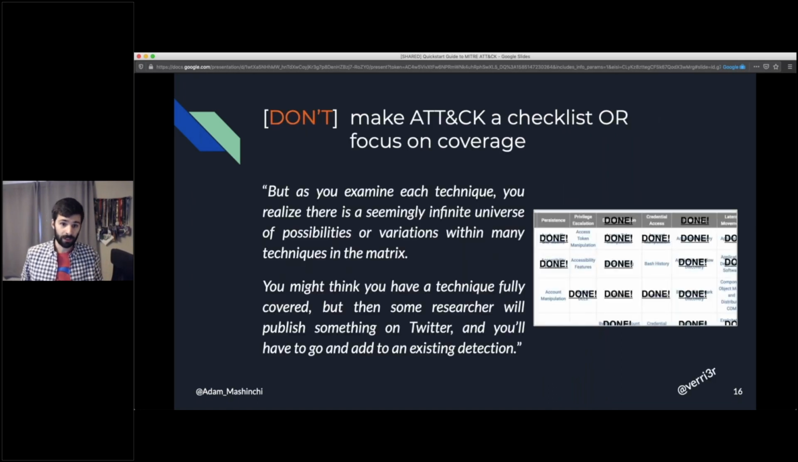So that's a do. Let's talk about a don't. Please do not make ATT&CK a checklist, or focus on coverage of the entire matrix. Again, using it as a common language is all right, but don't say, oh, we were successfully able to detect that one type of keylogger. We're done. Keyloggers are solved. Check. Do not think about it that way, because these things can grow over time.